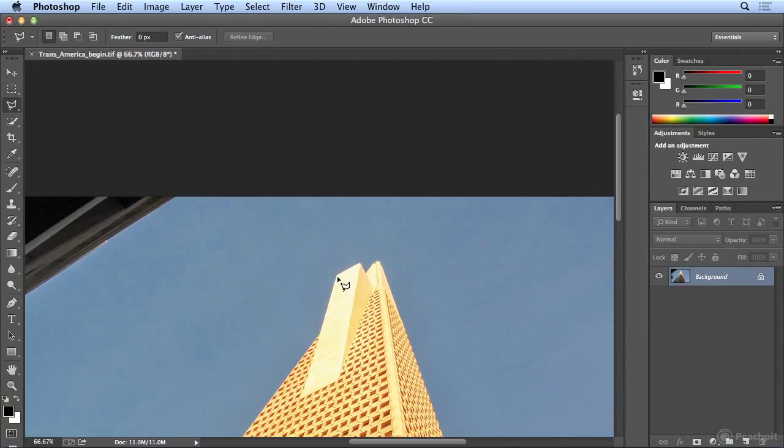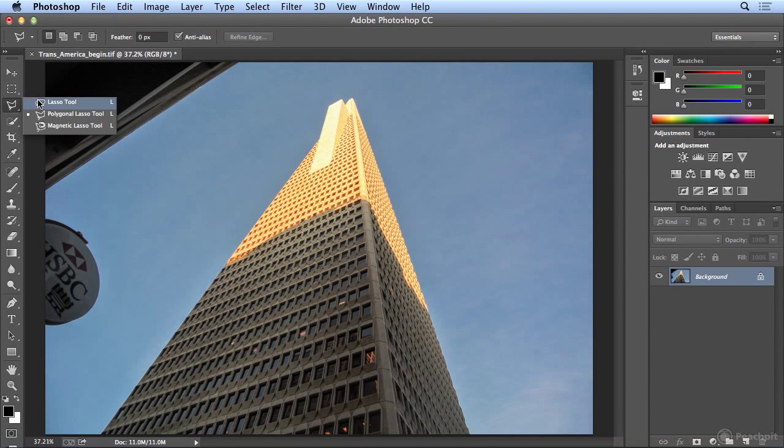I could do interesting things by angling it at different sides. I will click once at the edge, and I'm clicking at each corner. And if I get back to the point where I started, you'll see the circle indicating you're closing the shape or completing the path, and there are your marching ants. So I'm going to choose Select, Deselect, and View, Fit on Screen, and I'll go back to my Lasso tool, which is the free form.